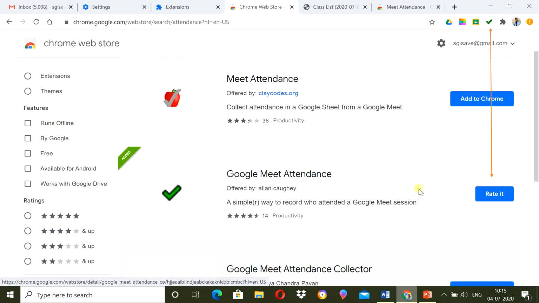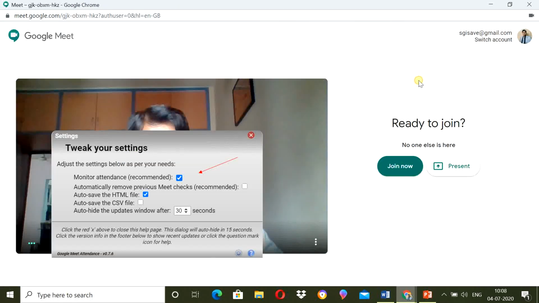So first step, add the extension to Google Chrome. Once it is added, then open your meeting whenever it is planned. Simply add this extension and no other actions are required. See, the icon appears and that's it. Now start the regular meeting whenever you want to start it. As a sample, I have started one meeting over here.